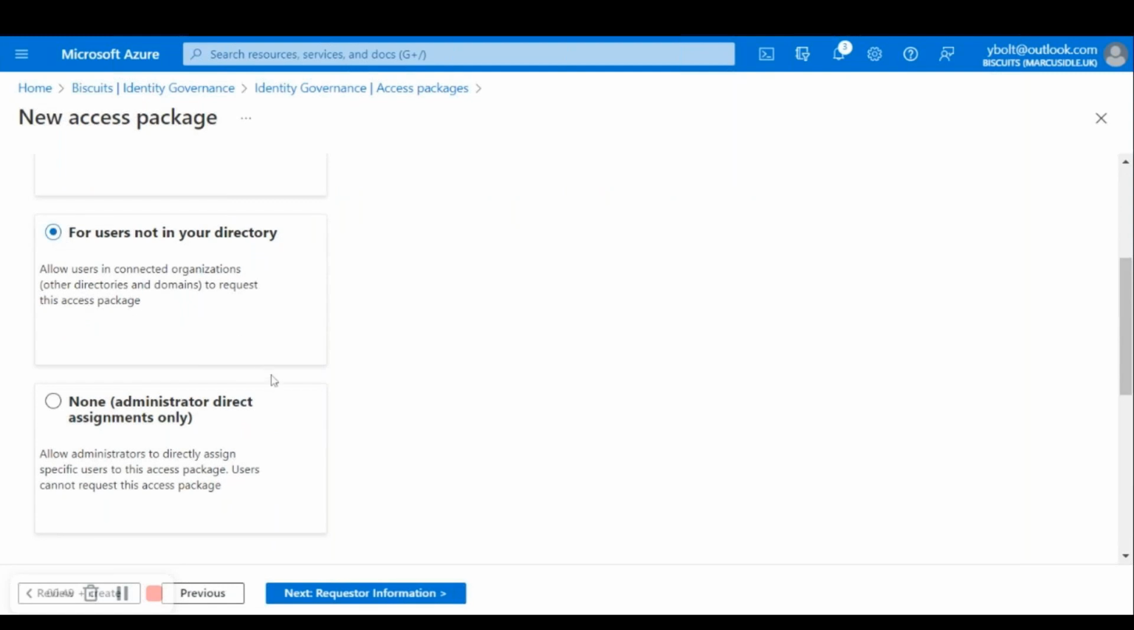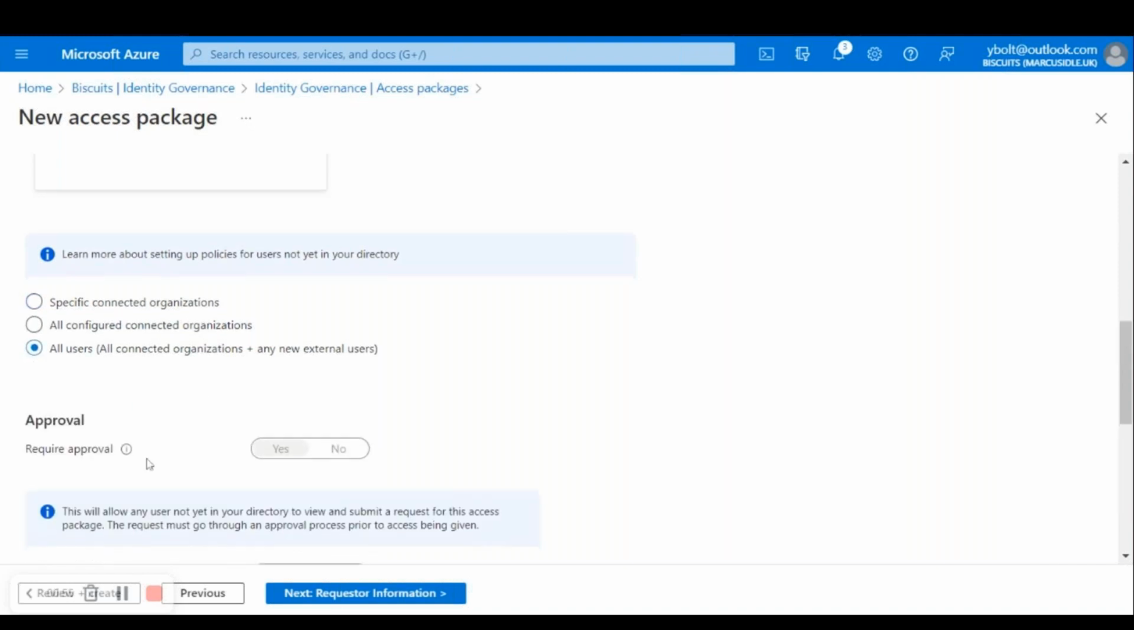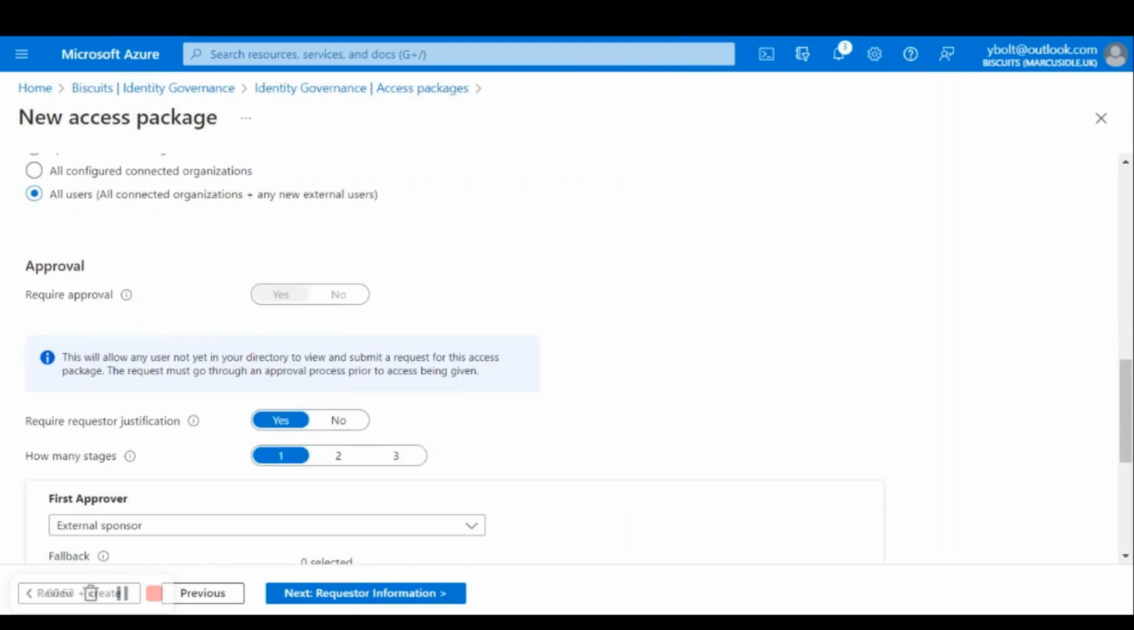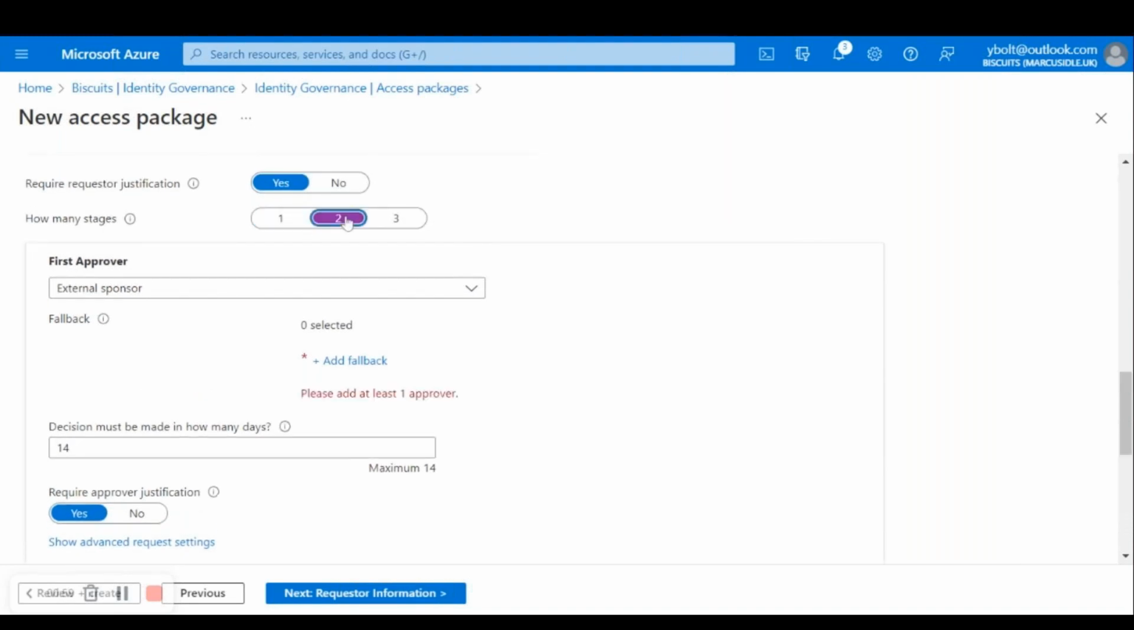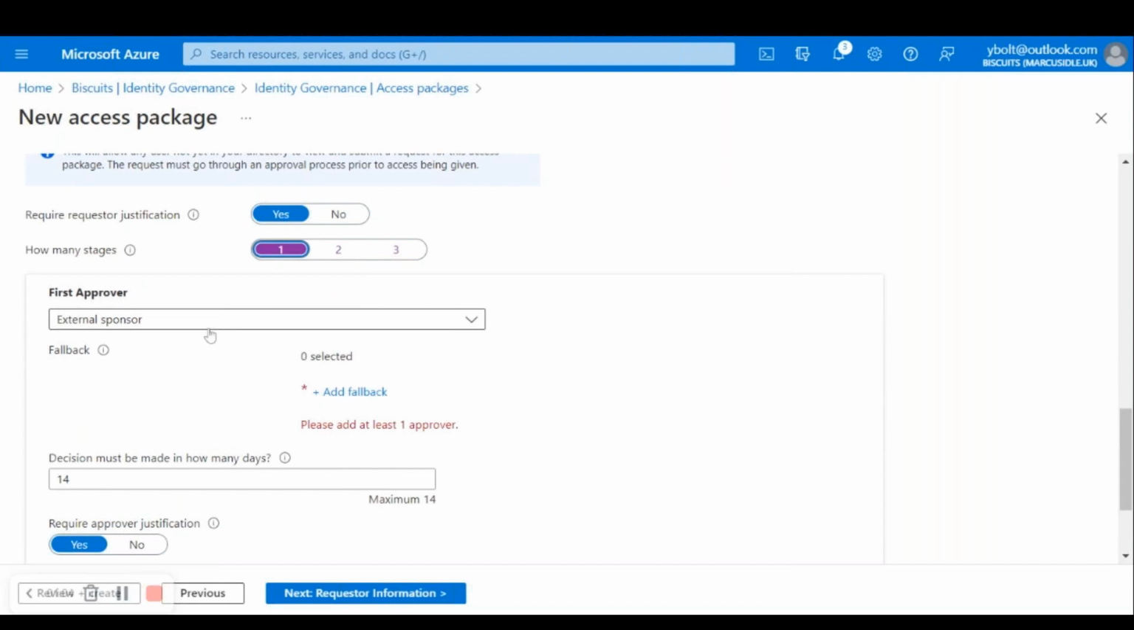Then we decide who it's for. We're going to say external users here, and any external users. So this will be including one-time passcode users, so people who are not connected via Azure AD or any other organizational connection.